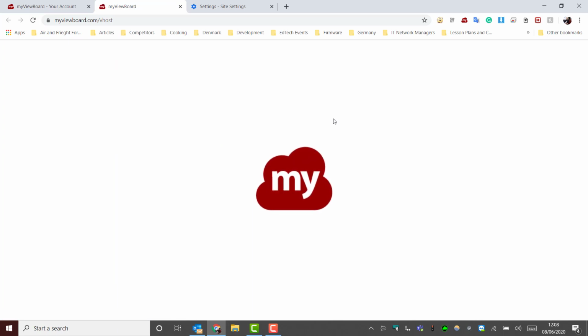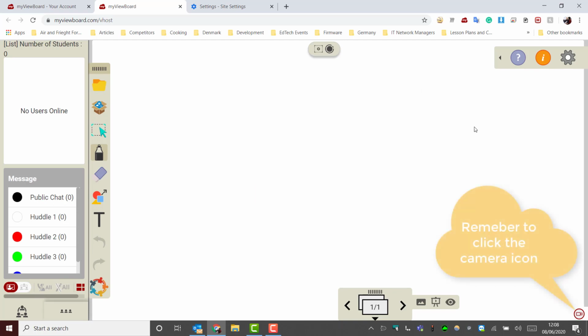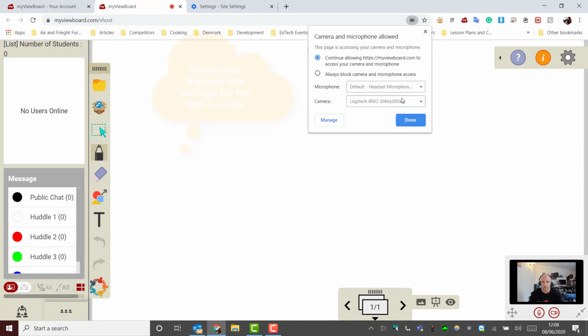So let's see what happens. Okay, same again, we have the blank canvas. Let's click on the camera icon and hopefully now this will allow us to load our camera. Okay, so that's now loaded up. You can see me on the camera. So that's how you get the camera set up. The same is also applicable for your microphone settings. Press on the Manage button. You can actually access your settings directly from there.